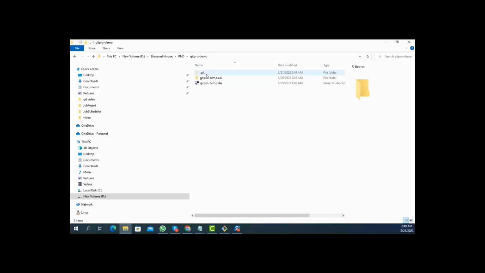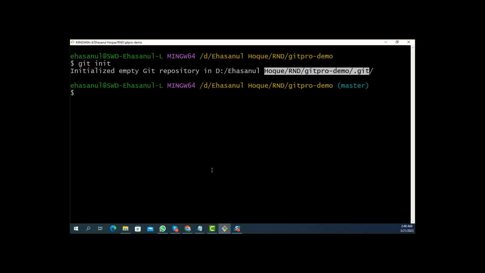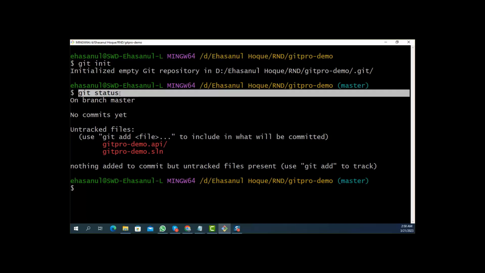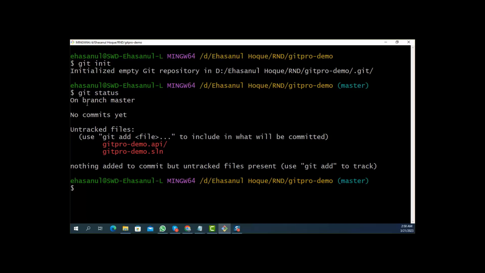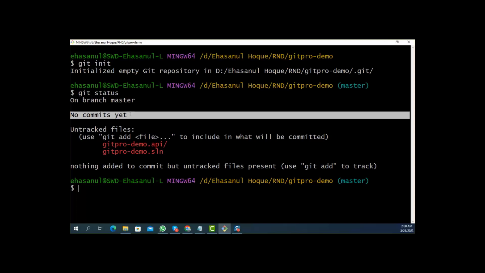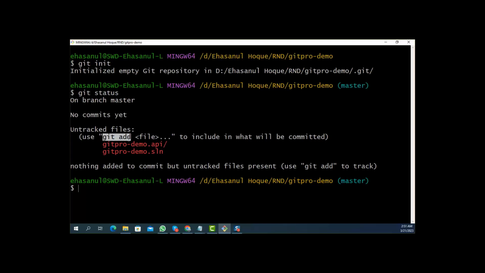Now we can run a Git command like git status. From this command we can get the status of this local working directory. Here we can see we are on branch master, no commits yet. That means this is an empty repository with no commits, and there are some untracked files. Here we can find an instruction: git add followed by the file or folder name. We can include what we would like to commit. Basically we can stage using the git add command.